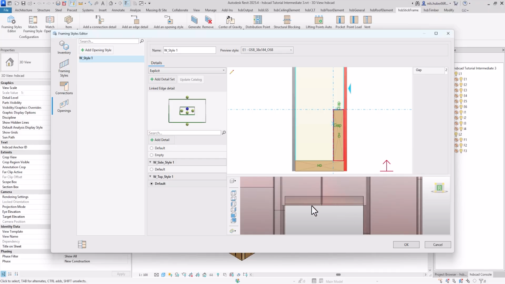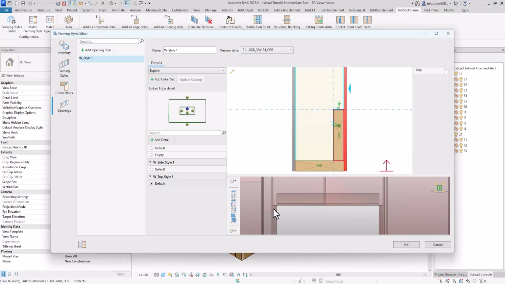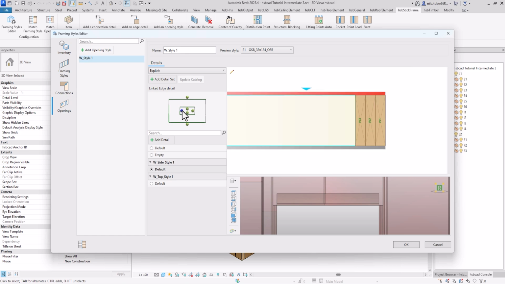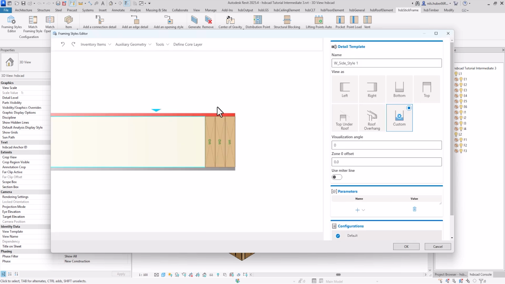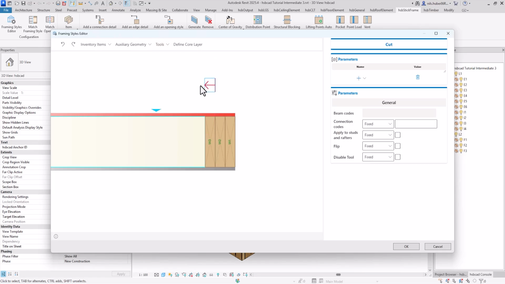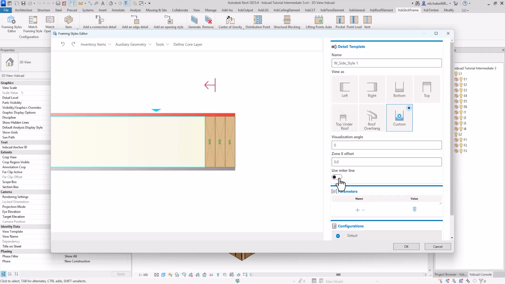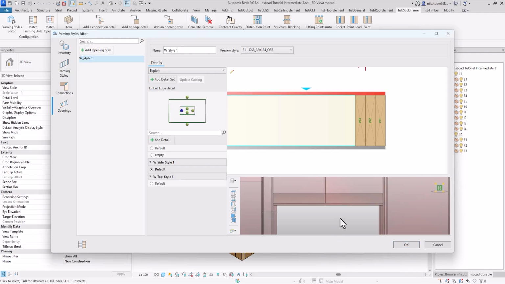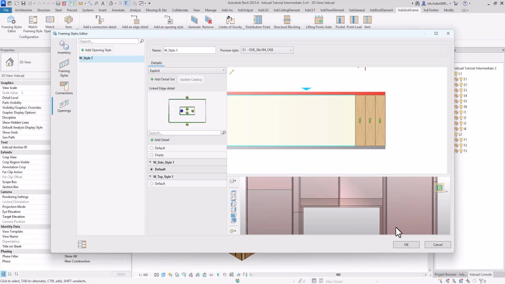And as you can see, right now, these two beams are cut, and now we only need to stretch the two HD beams. To do so, we move again to this detail. We edit it, and we again use the cut tool, and we want to stretch it till this point, and we want to stretch the beam codes HD. So after clicking OK, you can see that it has been stretched on both sides, and that our detail is now ready.